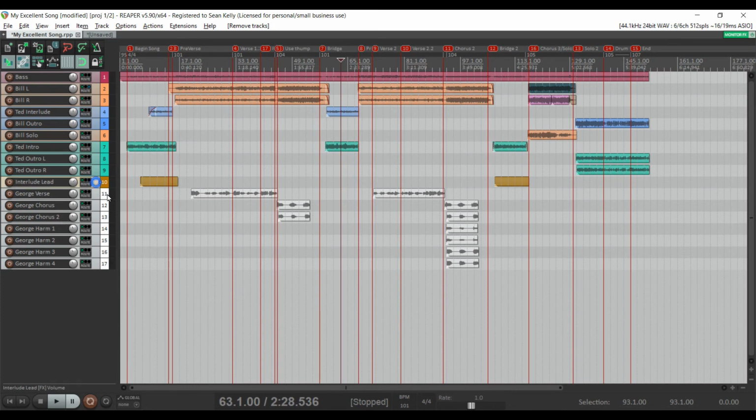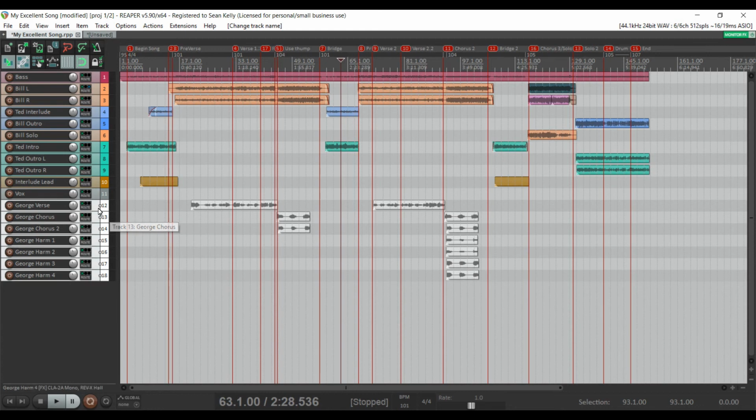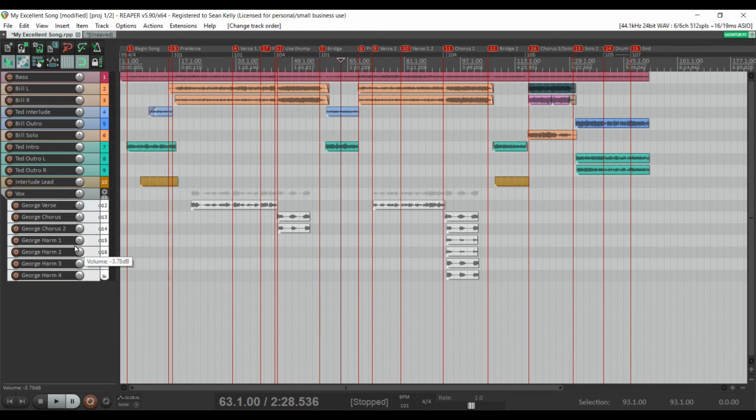Let's start with the vocals. We'll create a new track, and then place the tracks inside. We'll repeat the process with the guitars.